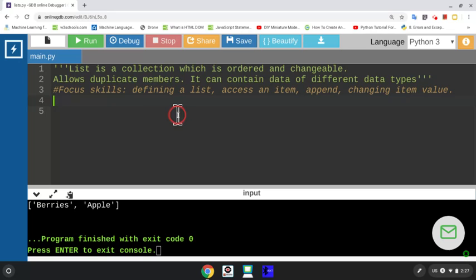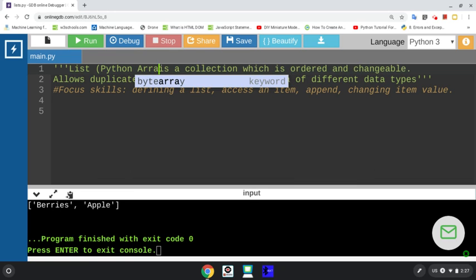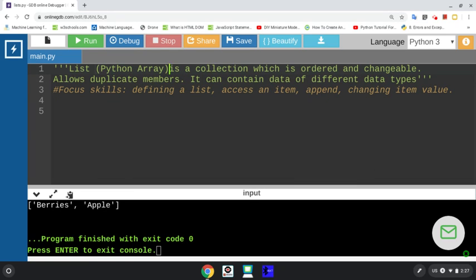Today in this tutorial I'm going to talk about list, which is actually we can say a Python array is called a list. Now there are four different collection data types in Python and one of them is list. So I'll just talk about list today. And list is a collection which is ordered and changeable. Like we can make changes in it.